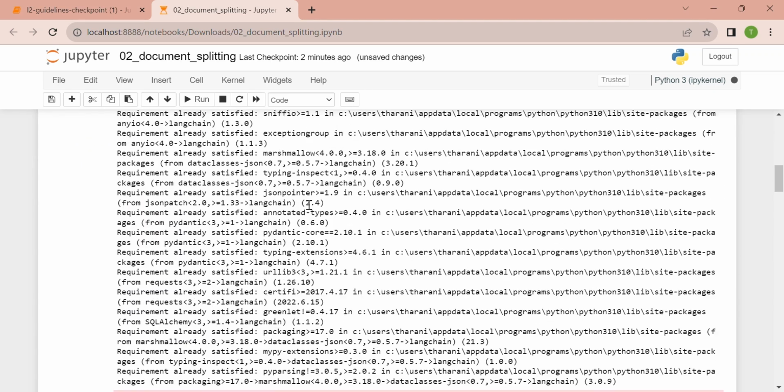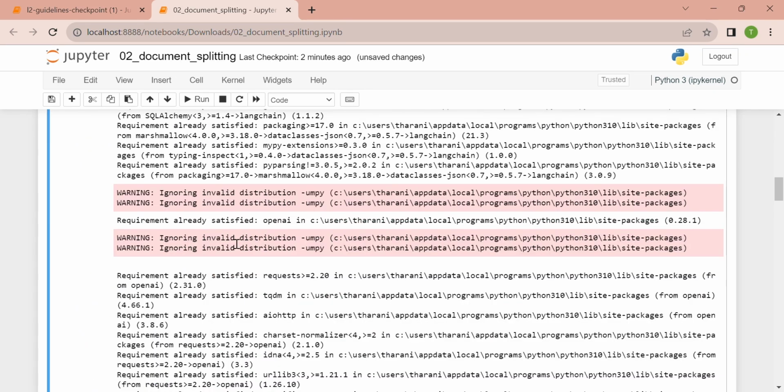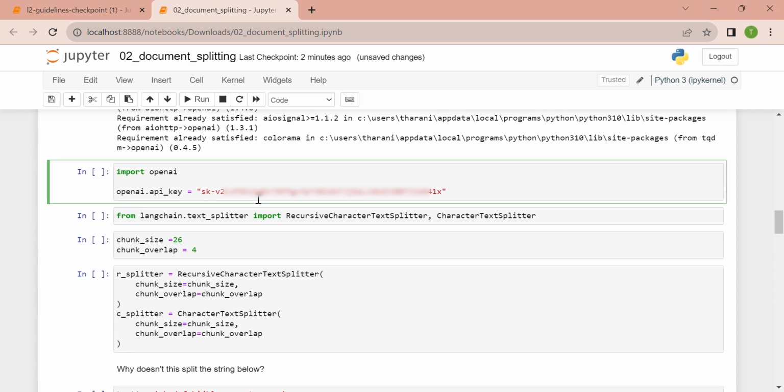The next step is you need to import OpenAI, and we saw already how to generate an API key in the previous lab. So we are importing that and loading the API key. Let me run that.